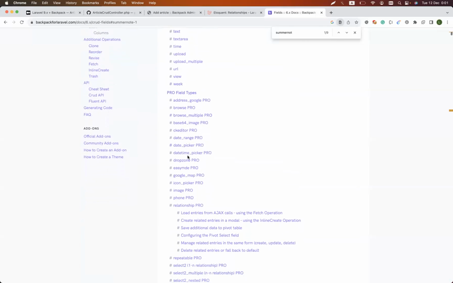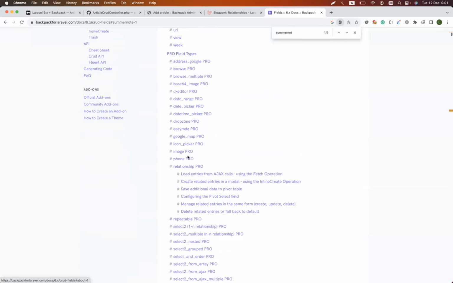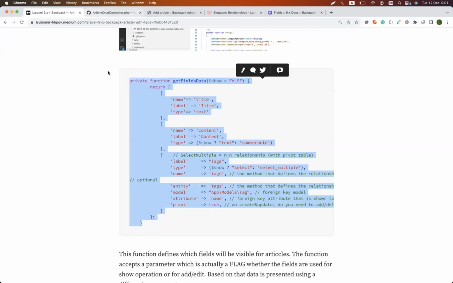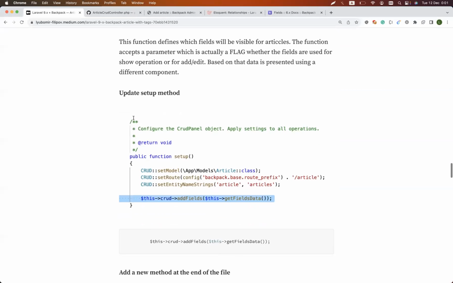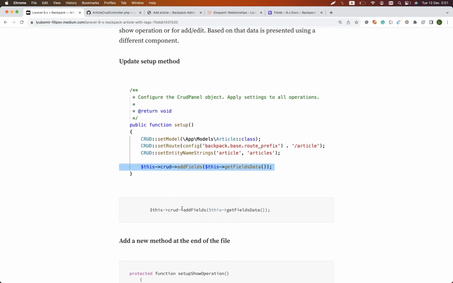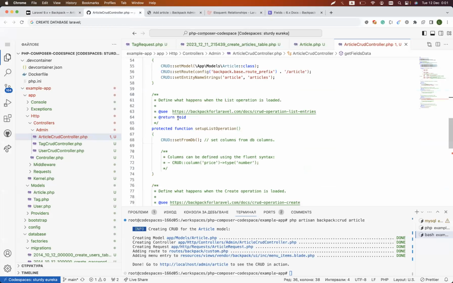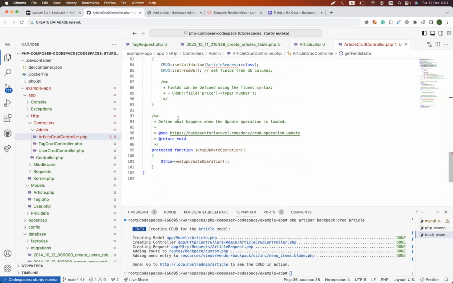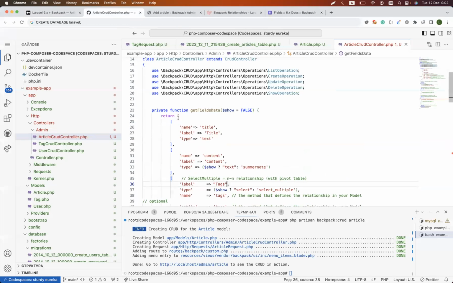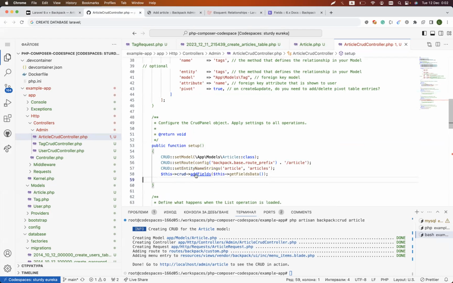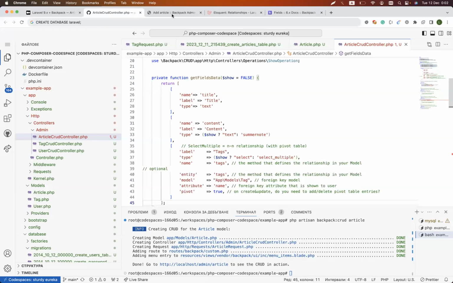The pro ones are paid. You could see the pro ones. So we have already added them, and the next thing that we'll do is actually alter the setup method. So I'll just alter the setup method based on the article. I'm searching this setup method here, and I'm saying, hey, add the fields, and which fields? You use the fields from get fields data.